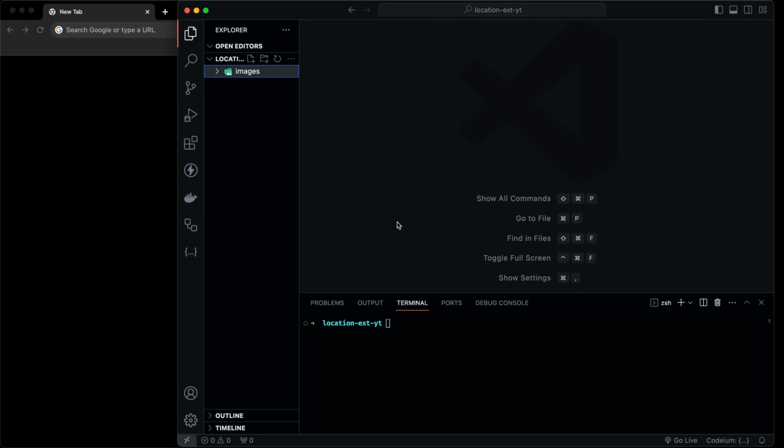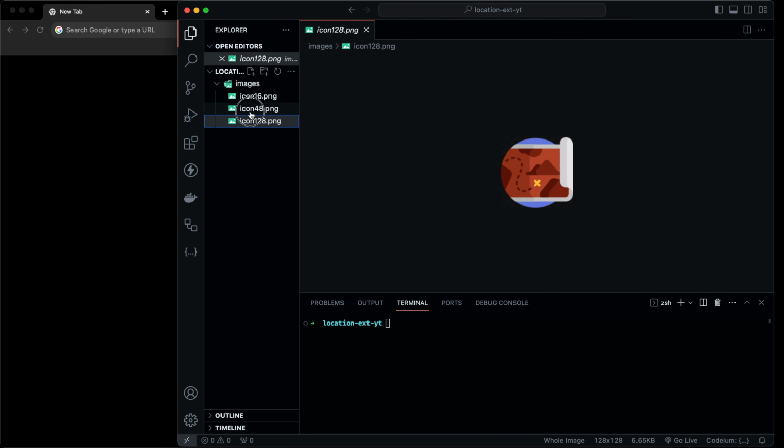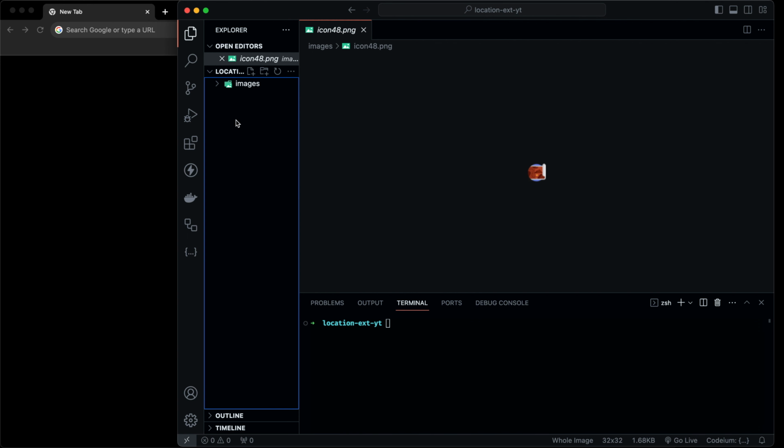So here I have VS Code running, and I've got an images folder with 3 PNG files. This is for our extension's icon, which will be displayed when we are using it. You are supposed to have 3 different sizes, which is 16, 48 and 128. Okay, so let's get started with the main file, which is called manifest.json.